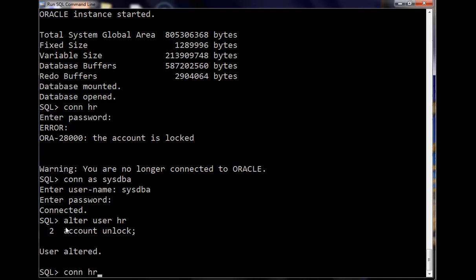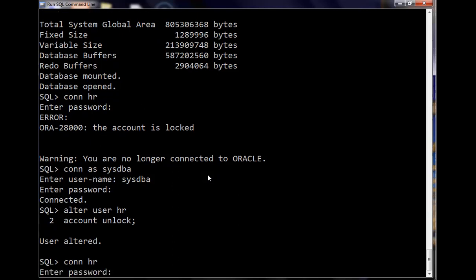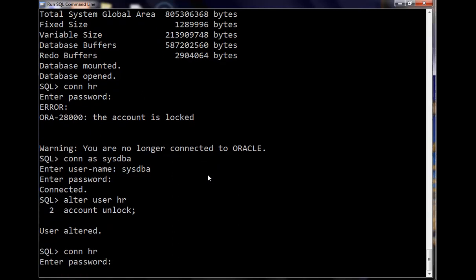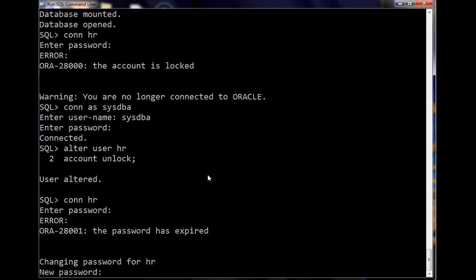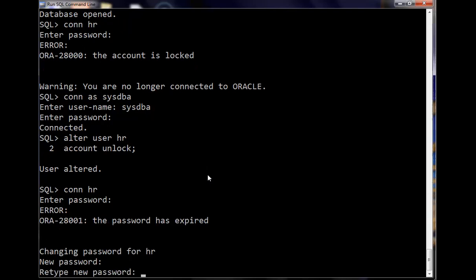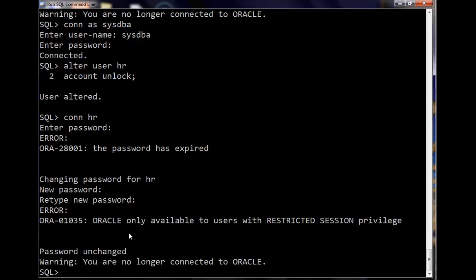Our session is in restrict mode. Remember that we are in restricted mode. Our instance is started in restricted mode. Now I'm connecting as the HR user, a normal user, a general user. Here an error has occurred because the HR user doesn't have the permission of restricted session. That's why this error has occurred.